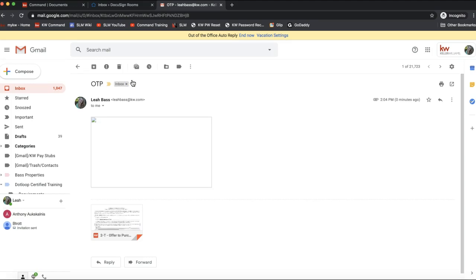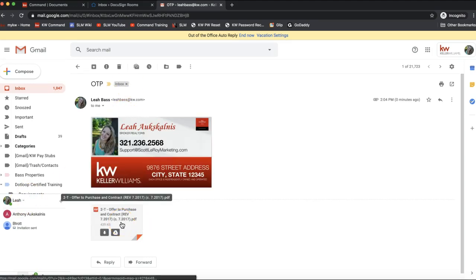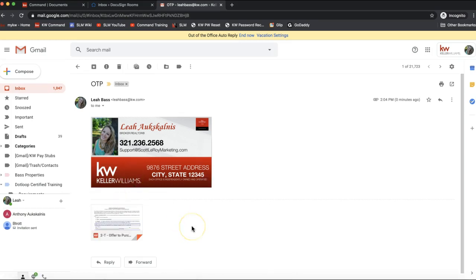All right, so we're using our imagination. This is the email from the agent on the other side. I have attached the offer. I'm on the go. I'm in the car, and I'm just going to quickly forward this to my DocuSign inbox so I can easily grab that when I get back to my computer and not have to look through all my emails to find it.